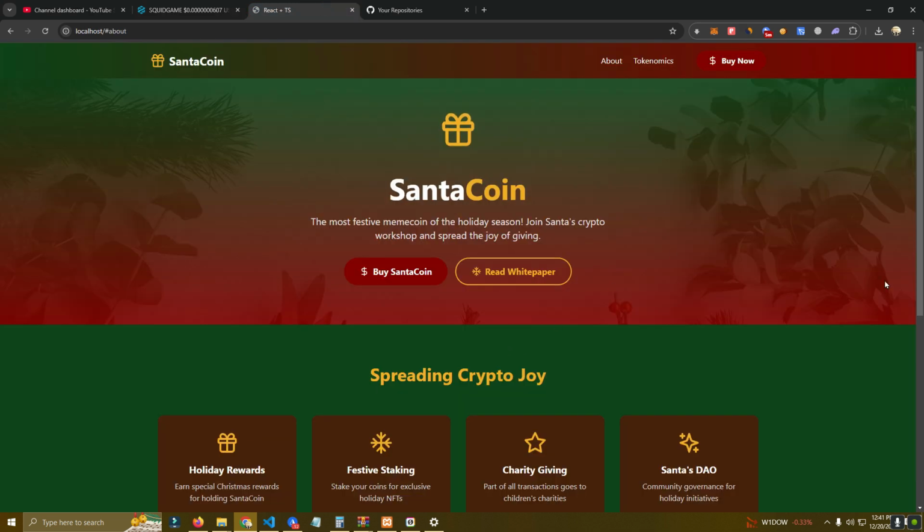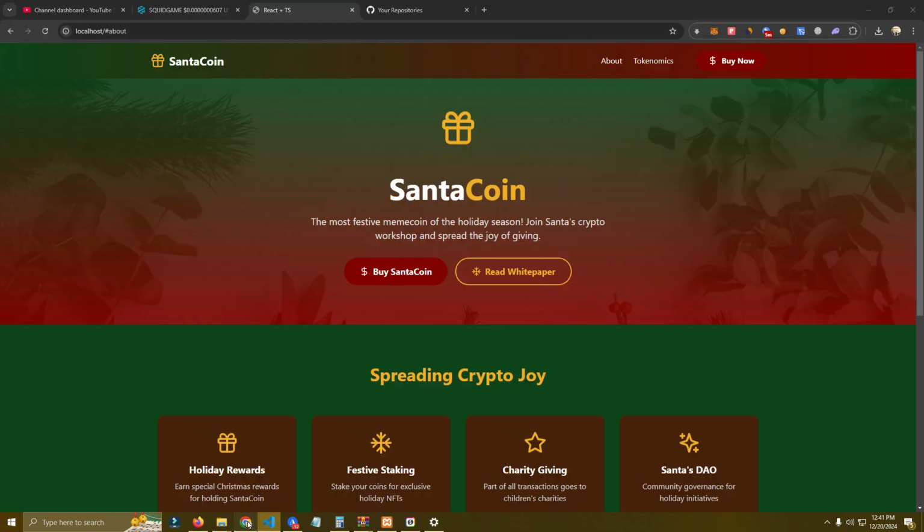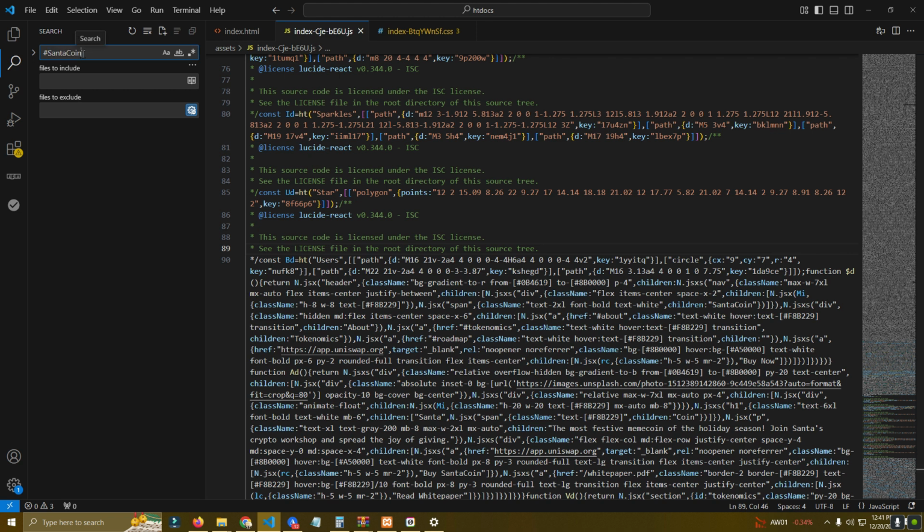Okay, so let's get back to the website. After you download the source code from my GitHub, open the files in Visual Studio Code. Now here we want to change the text. As you can see here, we search for Santa coin.